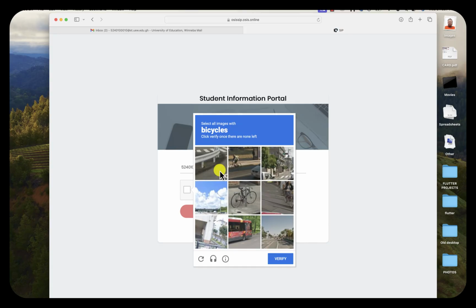You solve the puzzle, then you can verify. So mine is requesting that I select anywhere I see bicycles. Yours could be cars, crossroads or zebra crossing or houses, anything. The instruction over here in the blue background asks you to do something, and you have to do it before you can verify. So in my case, I'm going to select every bicycle I see in any of the boxes.